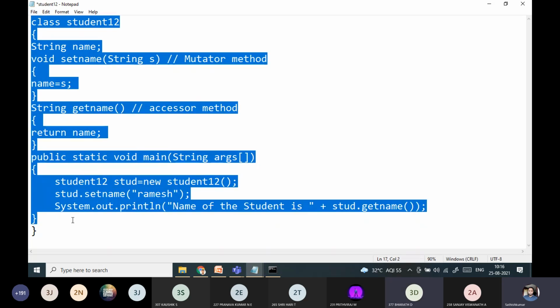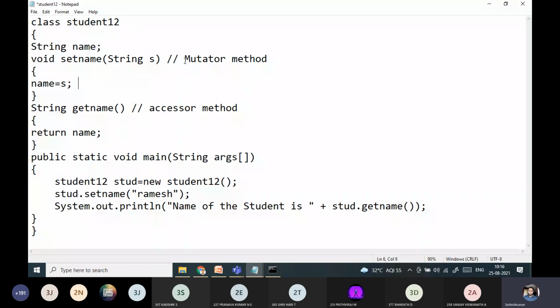If you want to change the programming according to your wish, you can change. But for the concept, I'm telling this example. What is mutator? It changes the value. What is accessor? It won't change the value. It will just return the value. That's all.